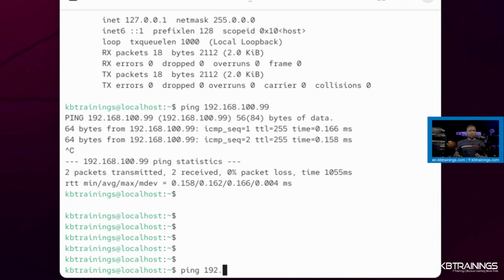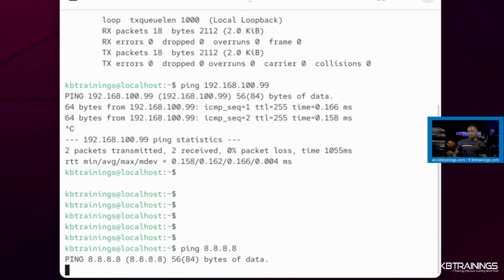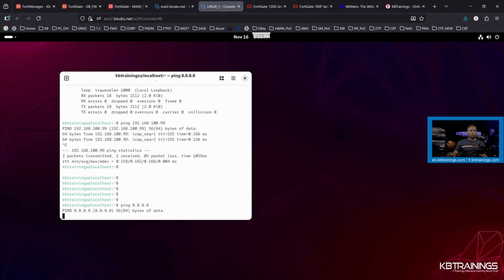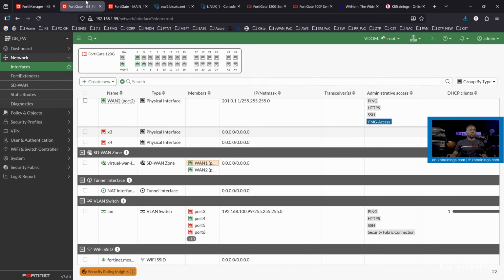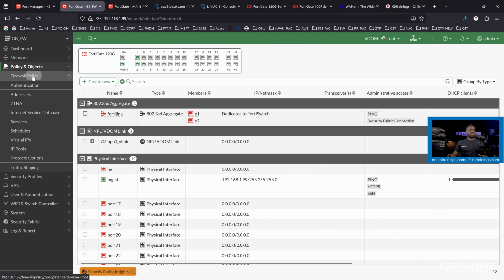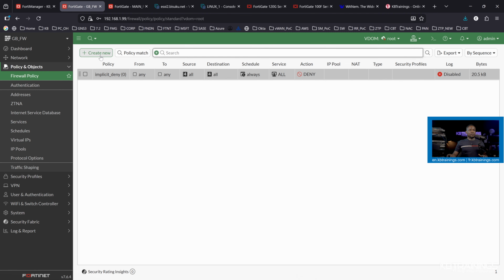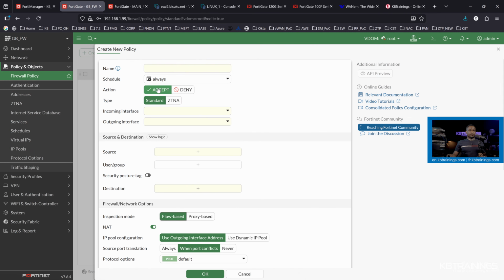But can I also ping the internet? Ping 8.8.8.8. And I shouldn't be able to ping. Why? Because I don't have a rule yet to go out to the internet. So let's go here and create a rule for it, or firewall policy. I'm going to create a firewall policy called all to internet.